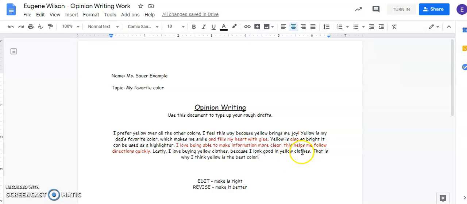So not just things, we're not talking about things around the house really, we're talking about things I wear. So I want to make sure to include that instead of just using the word things or stuff. Let's talk about what kind of things, what kind of stuff. So lastly, I love buying yellow clothes because I look good in yellow clothes. That is why I think yellow is the best color.